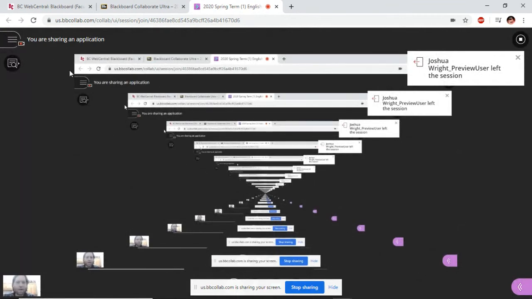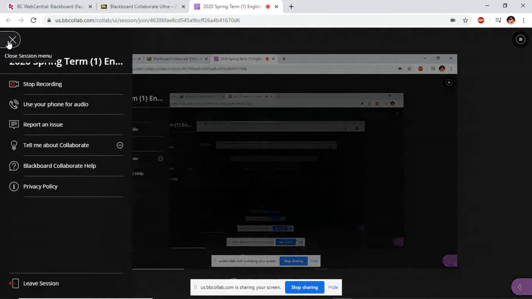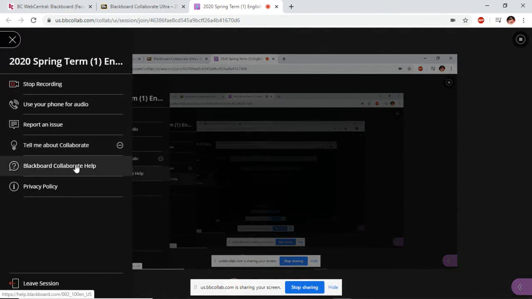So you're kind of two main tabs. You have this one. Then you got your Blackboard Collaborate help. You can see you can use your phone for audio. I haven't done that yet, but again, that's something you might want to try out.